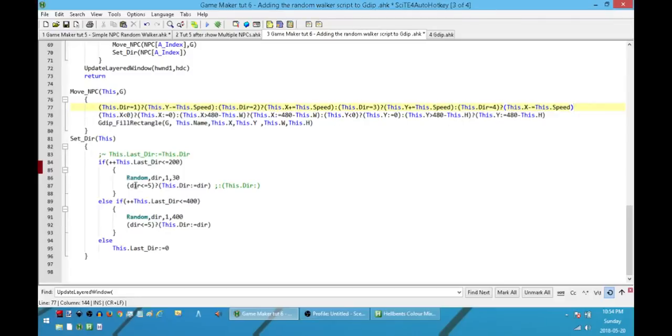And in this one here, let's see, there might be some things that we need to change. This dot direction is last direction. The last direction is something valid. Random direction 5. One thing that I did with my copy of it is I changed it so that the NPC tended to stand still a lot more.